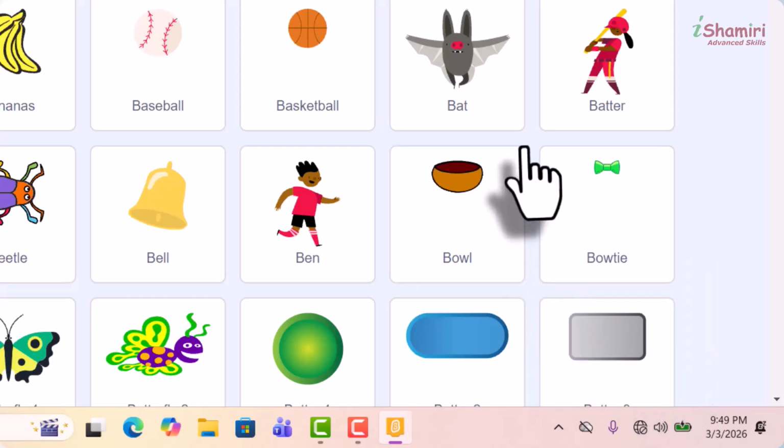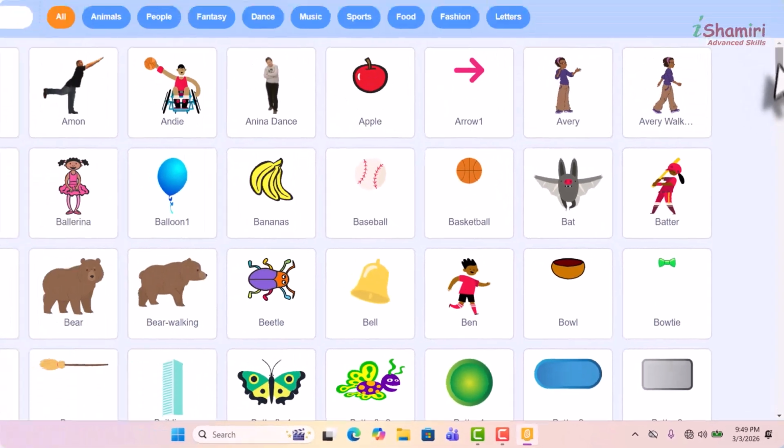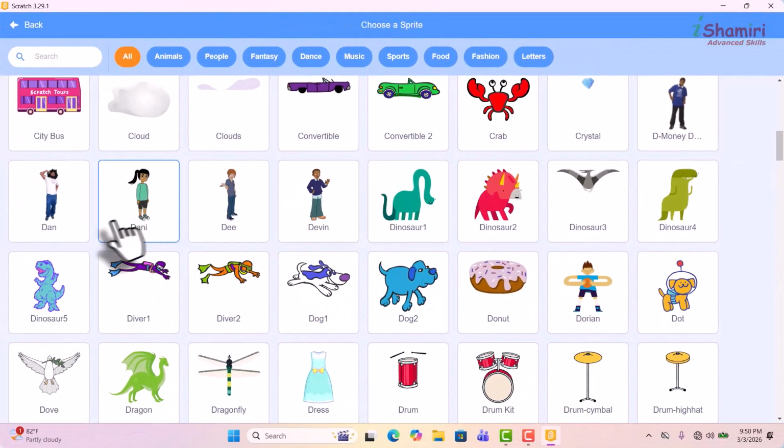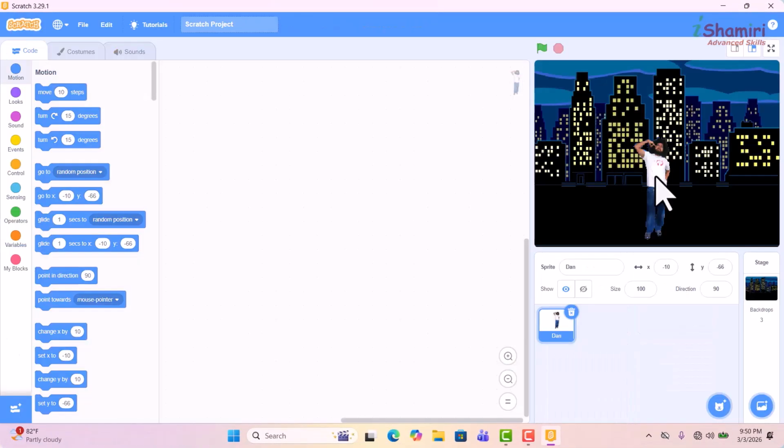In our case, we have different sprites. The sprite we wish to add is Dan. Our intention is to see Dan avoid any falling object. To achieve movement, we'll be using the left and the right arrow keys.